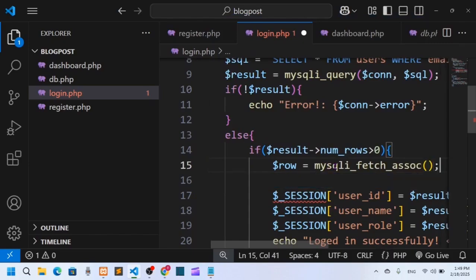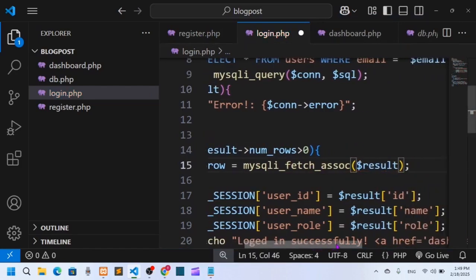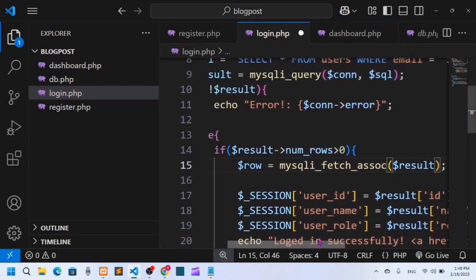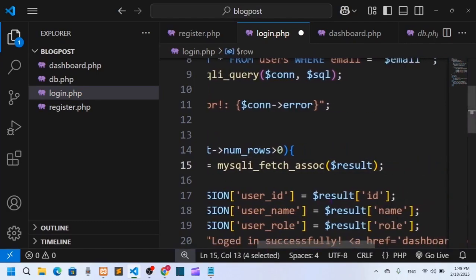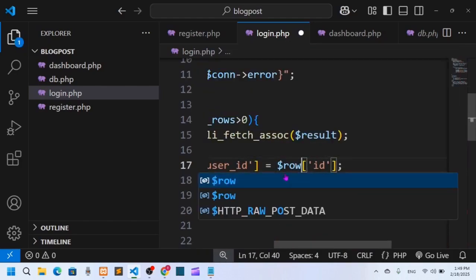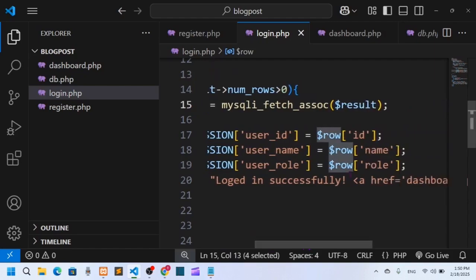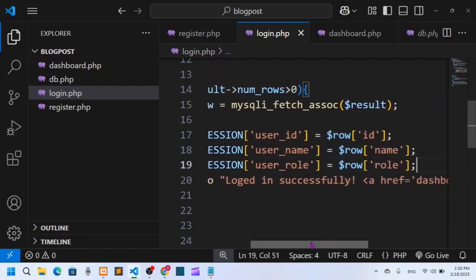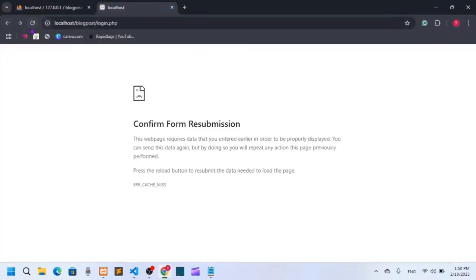So this is the function I have to use, and I want to pass the result variable as parameter in this function. So now all the result will be saved in this variable as associative array. Now I can access them. So here I just have to change row or new variable row. Here you can see we have added a variable for the associative array, and now we save them, right? Now it will work. So let's go to the browser and see if there is any error or not.